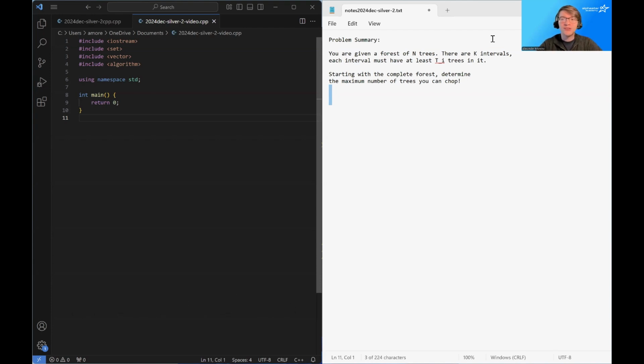In this problem, we are given n trees and k intervals, where each interval must have at least ti trees in it. Starting with this complete forest, our goal is to determine the maximum number of trees we can chop down while obeying the constraints of each interval. So let's make the problem a little bit more concrete with an example.